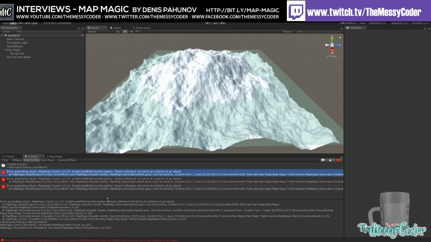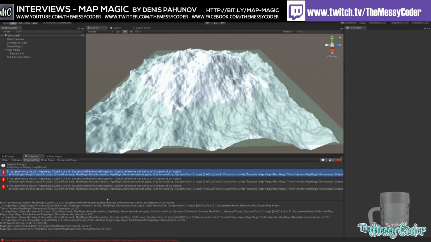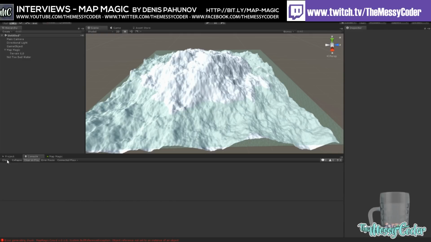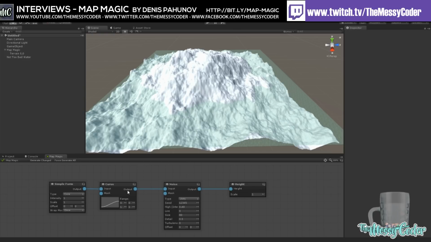Seems to be related to Map Magic. I cannot see, I've got too low resolution image. Error generating chunk, Map Magic, chunk Z, no reference exception, blah blah blah. Anyways, it seems to be working despite the error. There you go, they're gone. So managed to get rid of them, they're gone. That never happened, but really, that shouldn't happen.